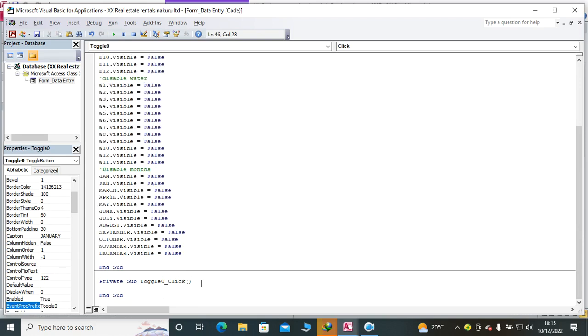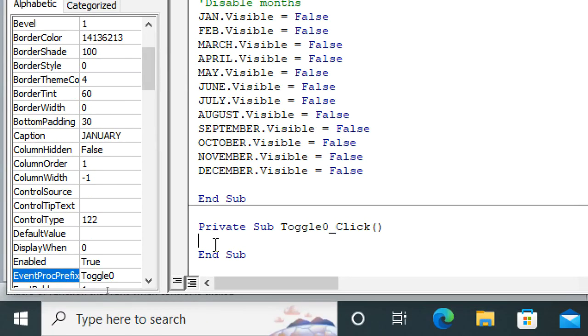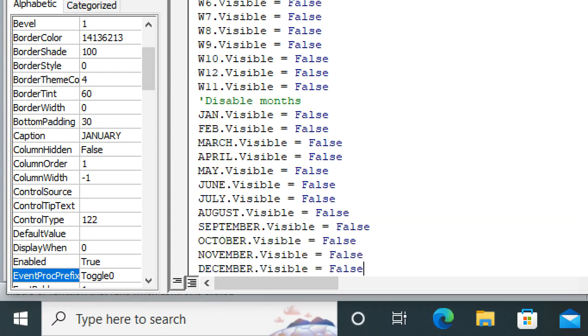So I have that one. Then I just come to this point. When I'm at this point, I write a comment that I'm coding, this is January code. So you paste it there. Remember, January is the first one. So here, this becomes true. All the others remain false.